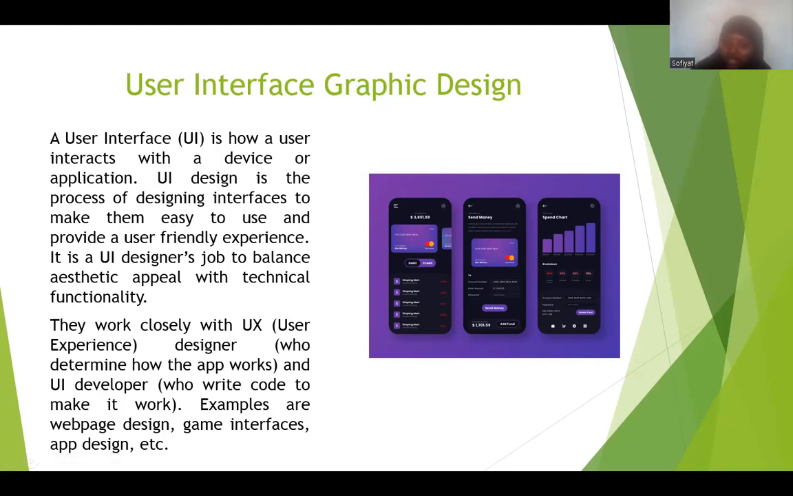So UX is just like making research on how the interface will be. After the UX designers are through with their work, that's when the UI designer comes in to design the interface so that it's easier to navigate. And they use mostly graphic principles to do their work, so it's also part of graphic design. Yes. So let's move on.